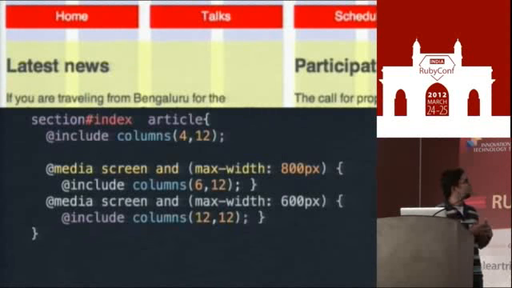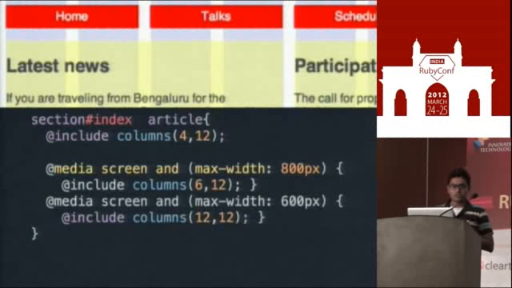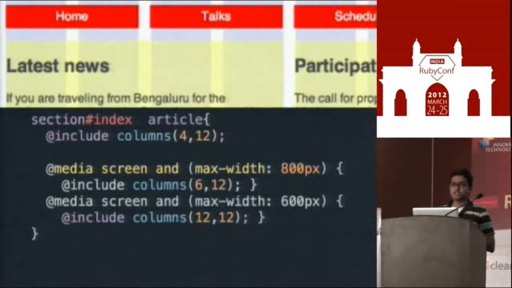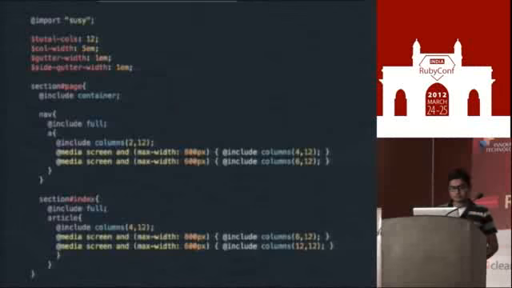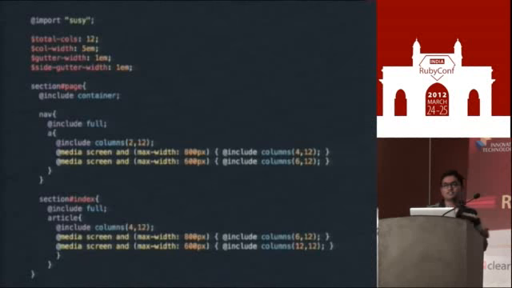With the articles, it's the same thing. You initially have it spanning 4 columns out of 12. For the tablet, it spans 6 columns, and for the mobile, it spans all 12 columns. And we are done. That's all the Sass. It's just over 20 lines to implement a responsive design with a menu and articles.